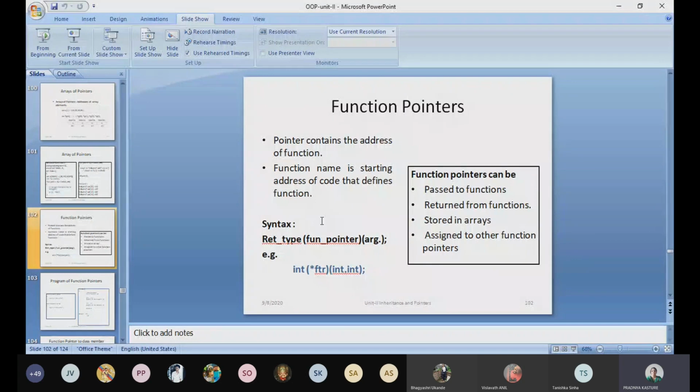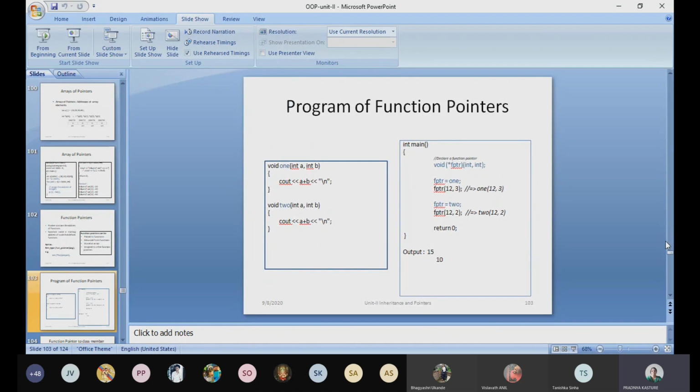The syntax is: return type, then the function pointer, and then the argument list. For example, if the function return type is integer, then the pointer name with an asterisk, then the passing arguments. Since two variables are passed, the arguments are int comma int. This is the syntax. Function pointers can be passed to a function, returned from a function, stored in an array, and assigned to other function pointers also. A program for discussing the function pointer is given here.